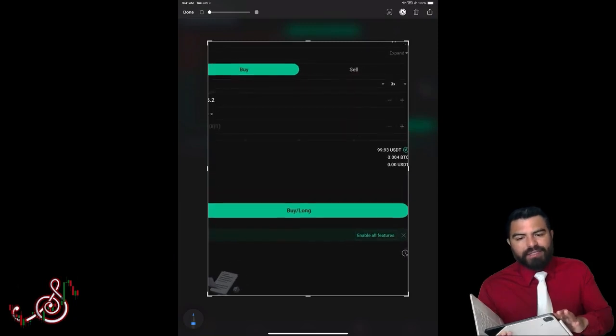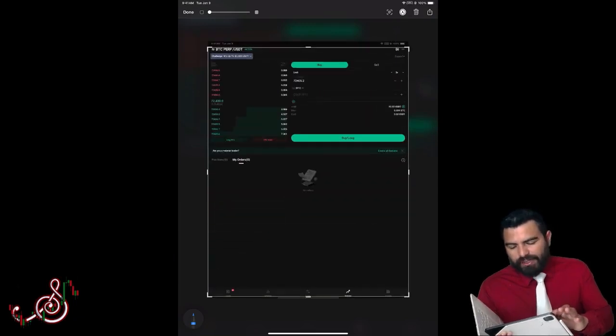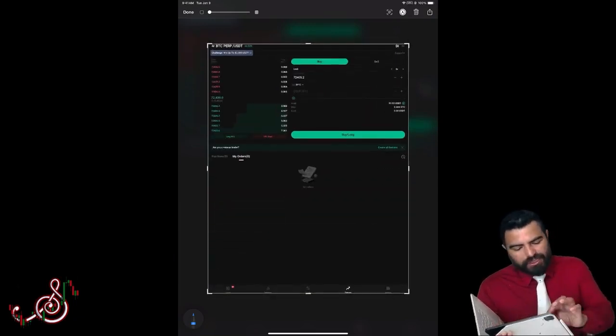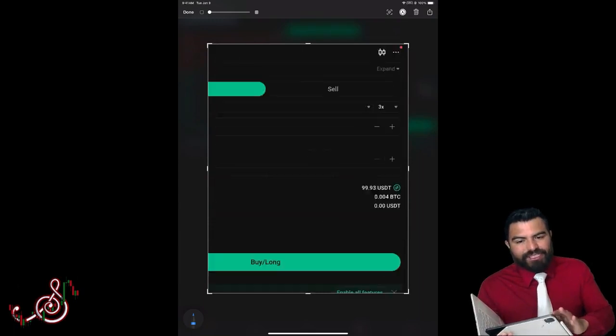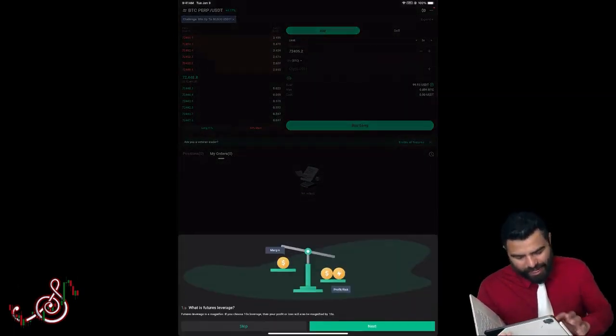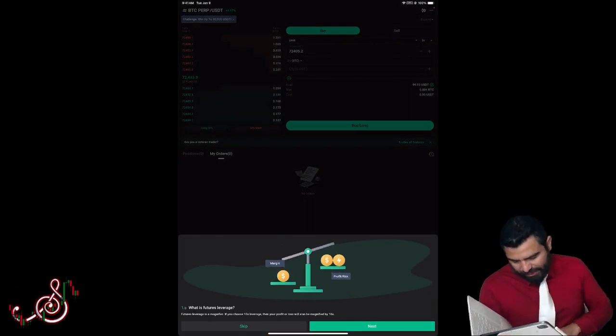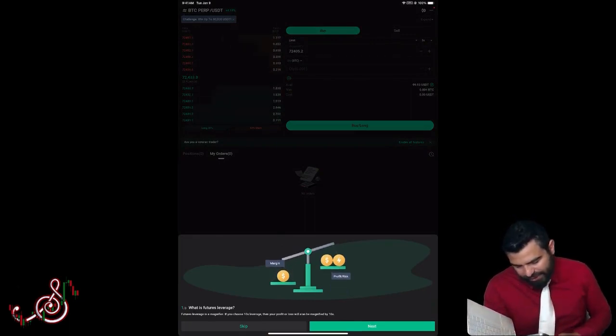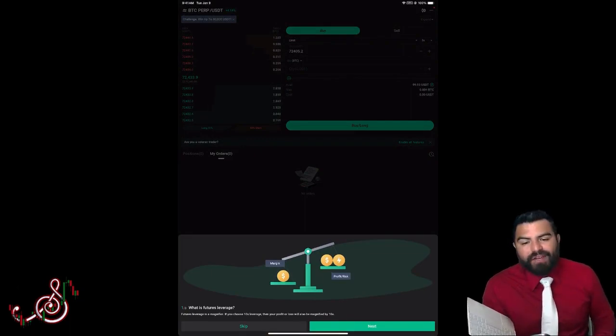But I'm showing you guys, if you want to do this, how you can short. Now, a safer way is to click on that leverage button and change it to 1x. Okay, you can change it to 1x, and now you're basically 1 for 1. So it says, what's your future leverage? Future leverage is a magnifier. If you choose 10x, then your profit or loss will be magnified by 10x.